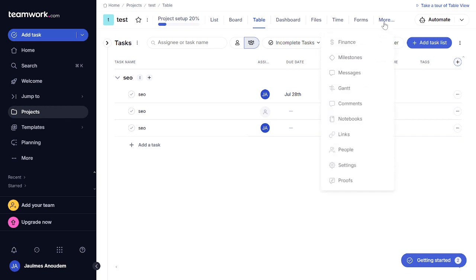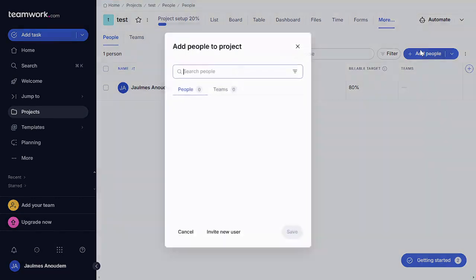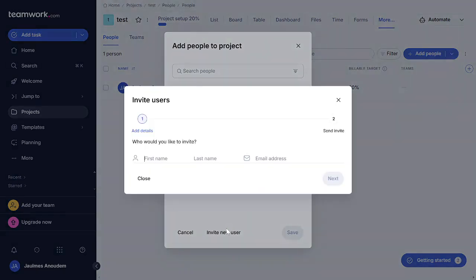Once there, click on Add People. This will allow you to add vendors to your project. The reason we do this is to ensure that every person involved in the project, including vendors, are in the loop. Once you've added the vendors, assign them their specific tasks.